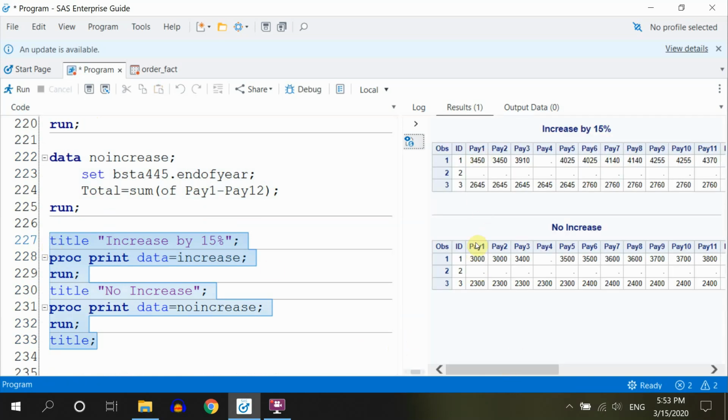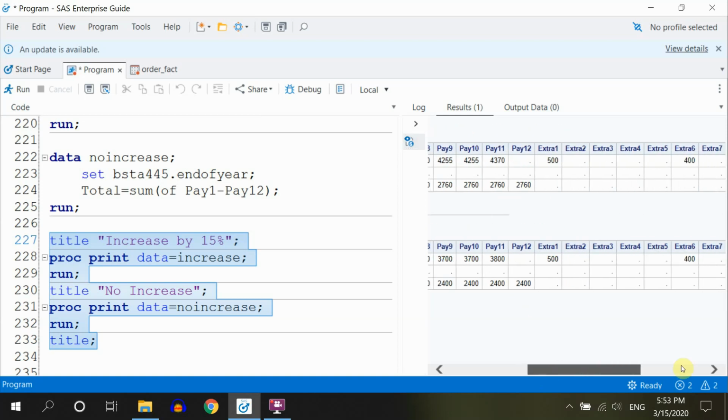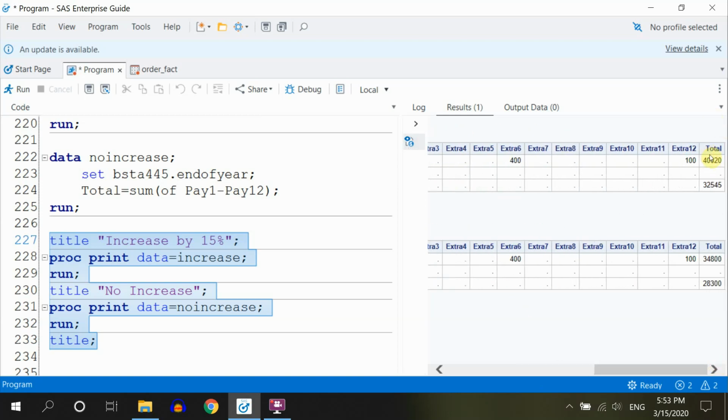So you can see that actually we have increased our pay by 15%, and our total is different now. And again, that 15% increase has been taken into account. And that's it. So that's how you work with arrays. And there are definitely a lot more things you can do with arrays, but I just showed you a few of them. And that's it for this tutorial.